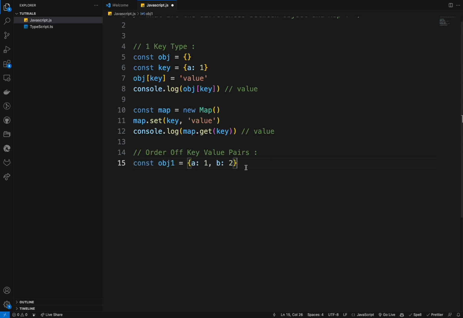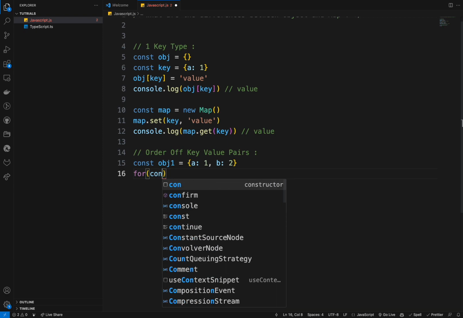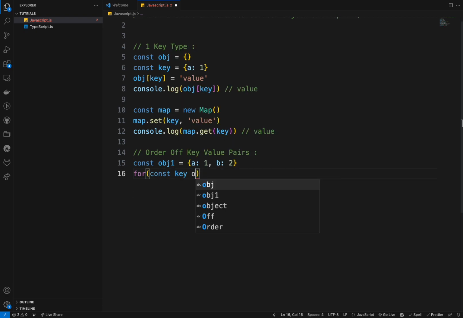If I try to make a for loop, for const key in object 1, and we have console.log, we have ab. Oh no, sorry, we will have ab, not ba. AB, and however the order may vary, may change.